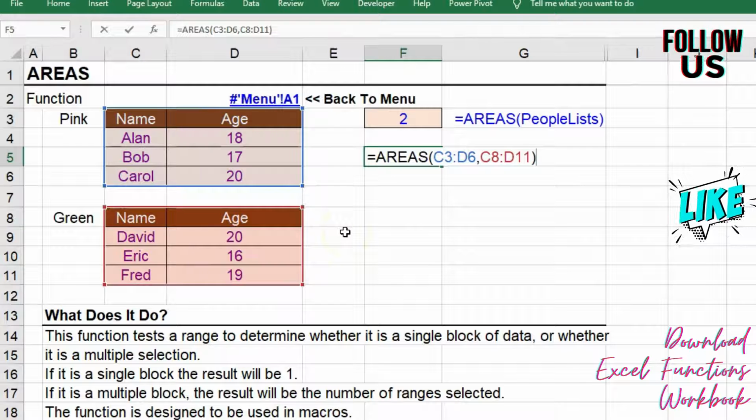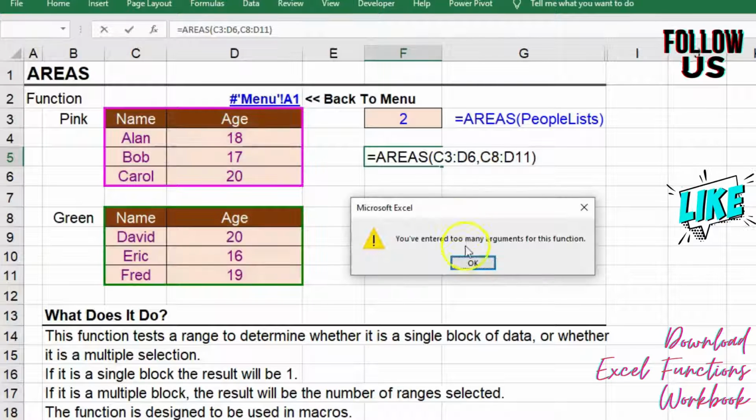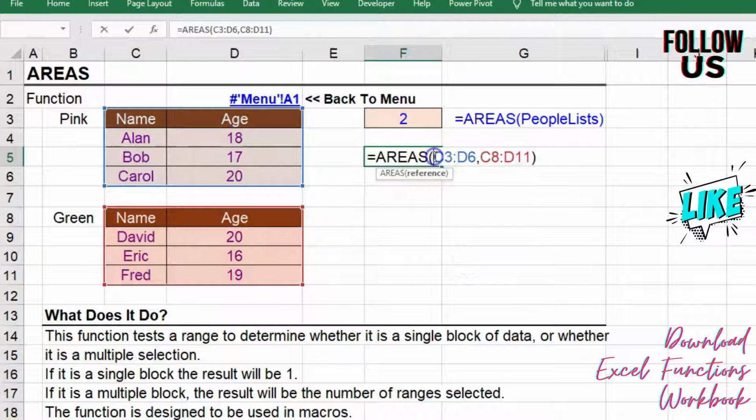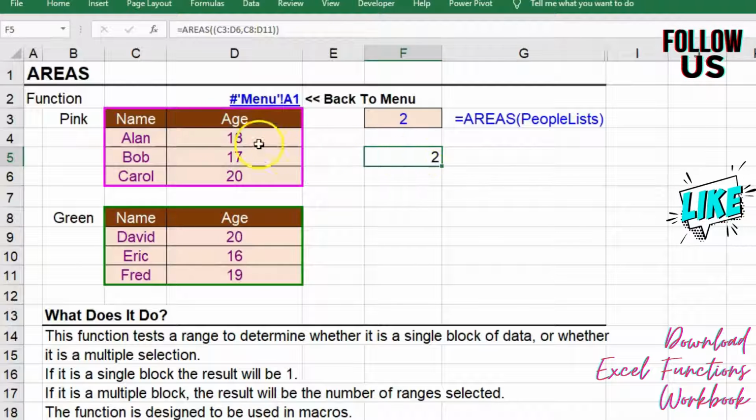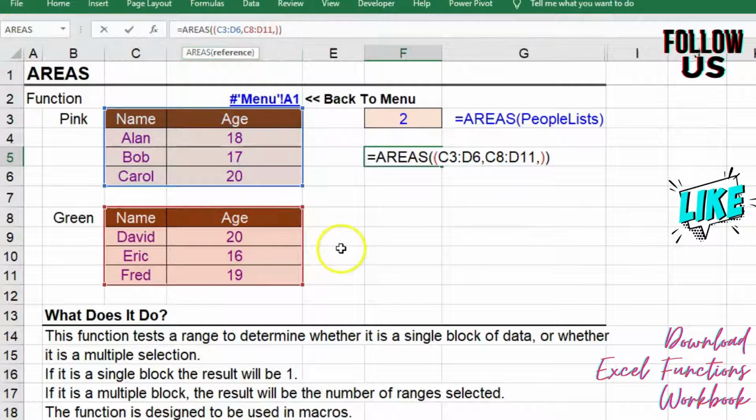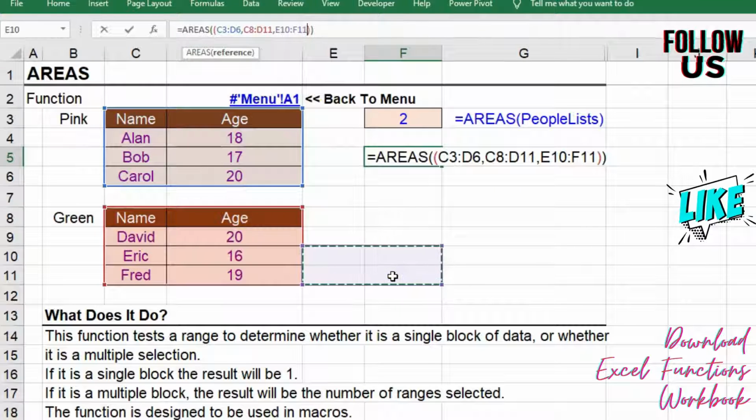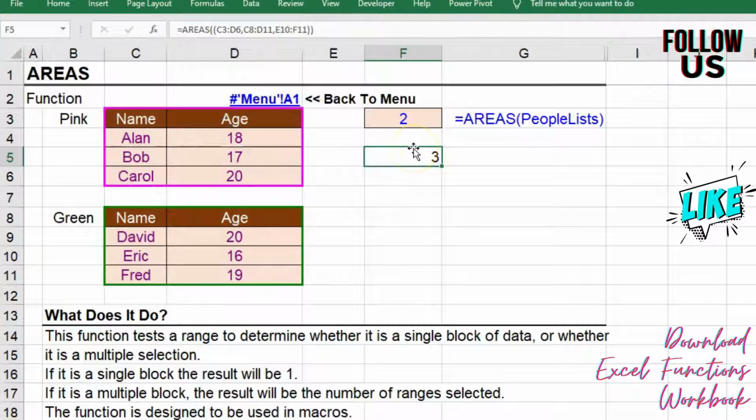If I click Enter, it's going to throw an error. The reason being that this formula requires that if you have more than one range, you need to put it in double brackets. So if I click Enter now, it tells me that the range I'm referring to has 2 blocks. If I increase it, let me put another range, say this, and click Enter, it changes to 3. So basically this is how the AREAS function works in Microsoft Excel.